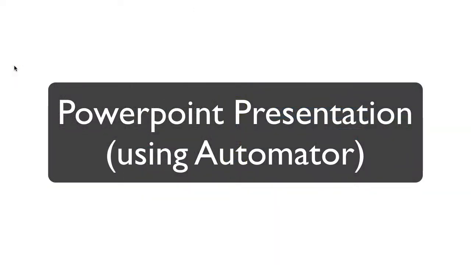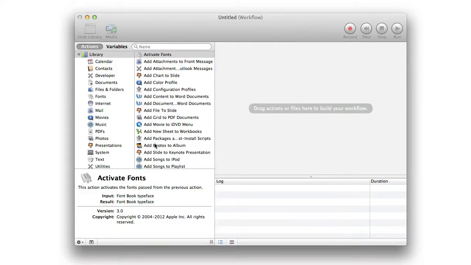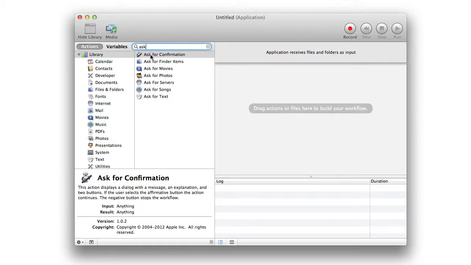This method requires PowerPoint 2008 or later. Firstly, open Automator in your Applications folder. When Automator opens, you'll see a Choose a Type for your document dialog. Click Application and then click Choose. In the search box next to Variables, type Ask for Finder Items. The action item should already be selected.